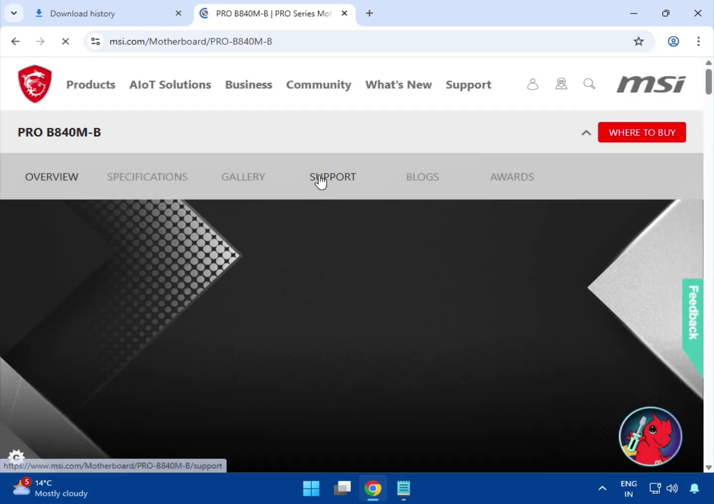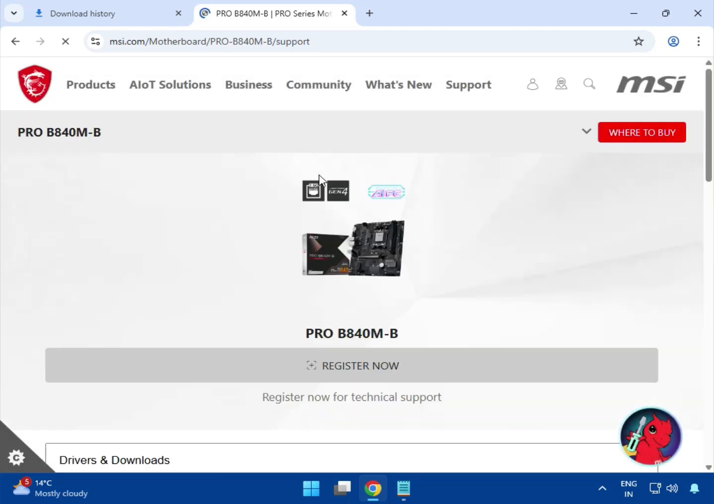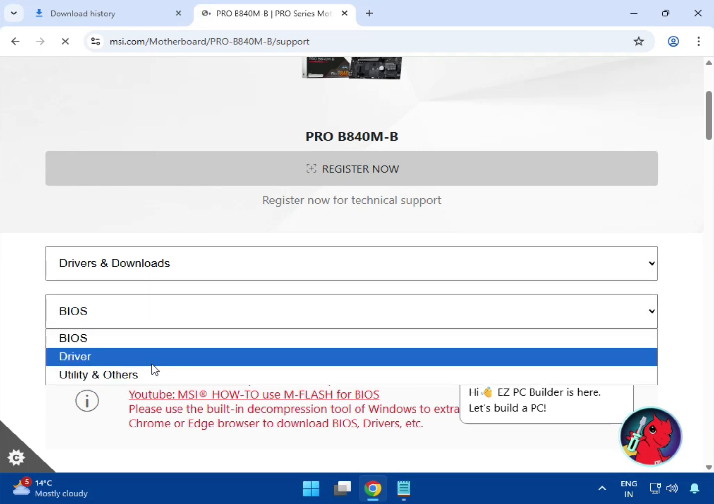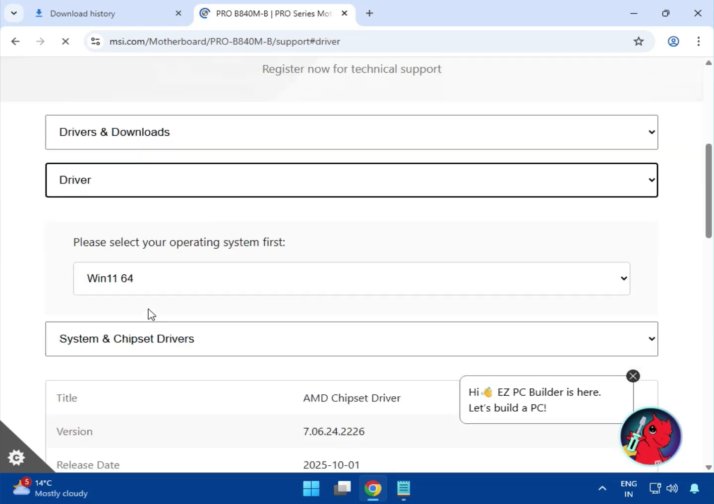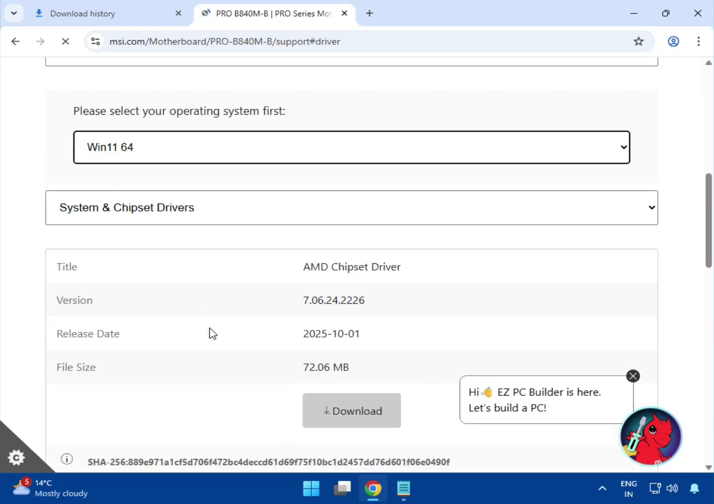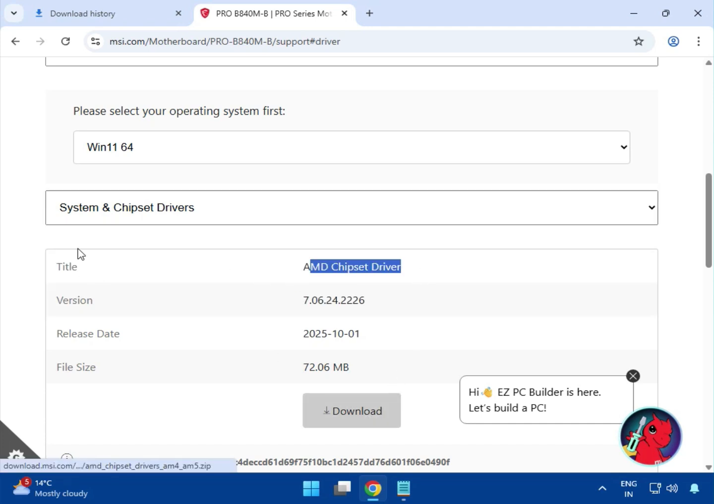Then click on Support. Select Driver and Download. Then click BIOS and select the driver. Go down, select operating system Windows 10 and 11. Both operating system installation processes are the same. Chipset: so the AMD chipset driver, click to download.